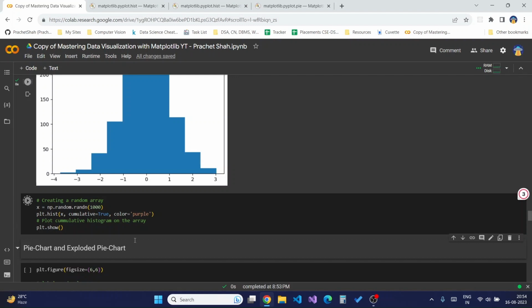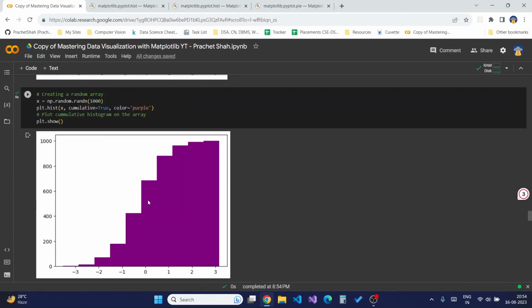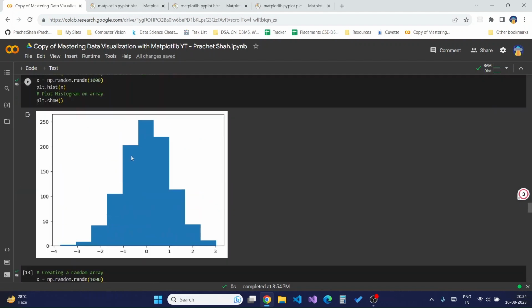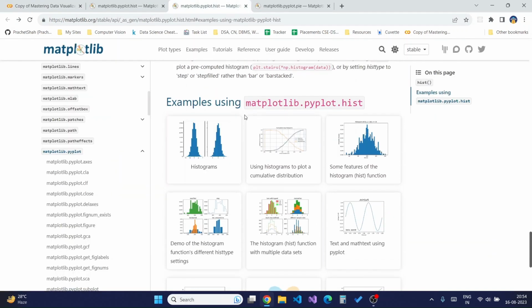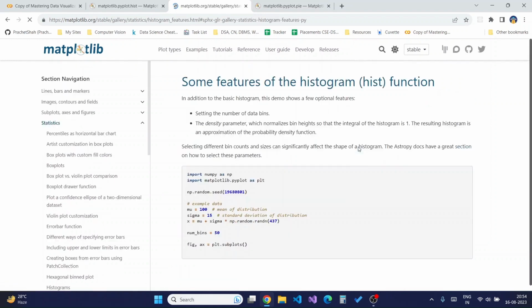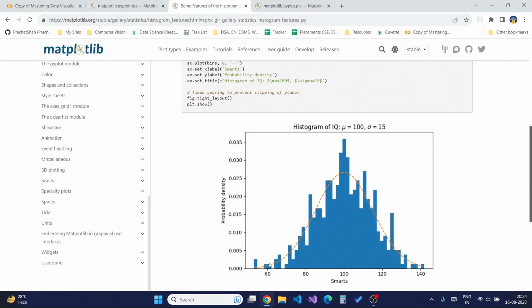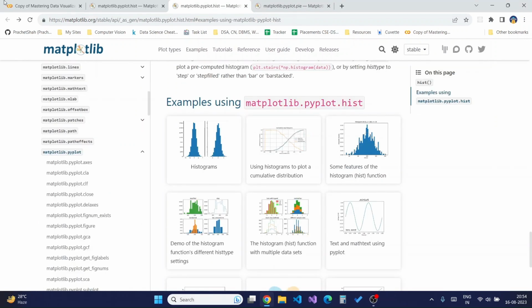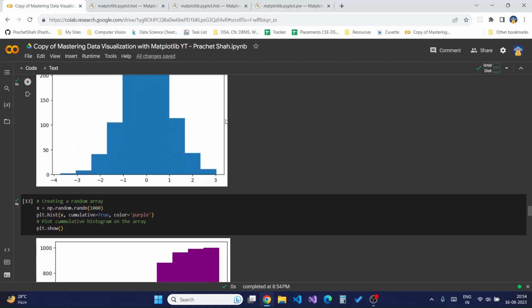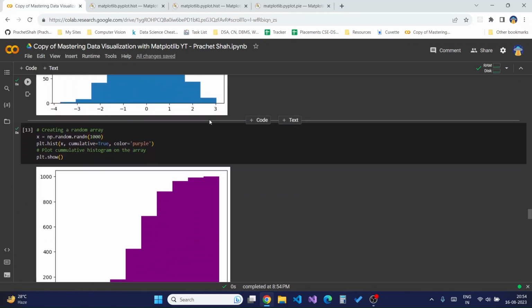So in this way we can create the histogram. We can create both the cumulative and the normal histogram. We can also see some of the examples and create the distribution curves, or use both a line chart and the histogram to create a function like this, which can be used to measure the statistical analysis of data. So in this way we can create a histogram in Matplotlib.